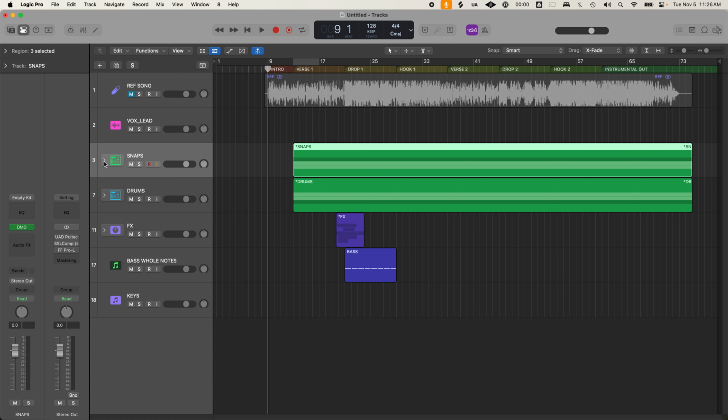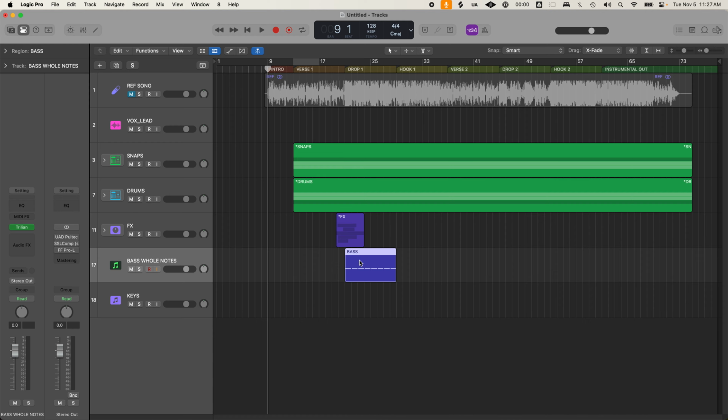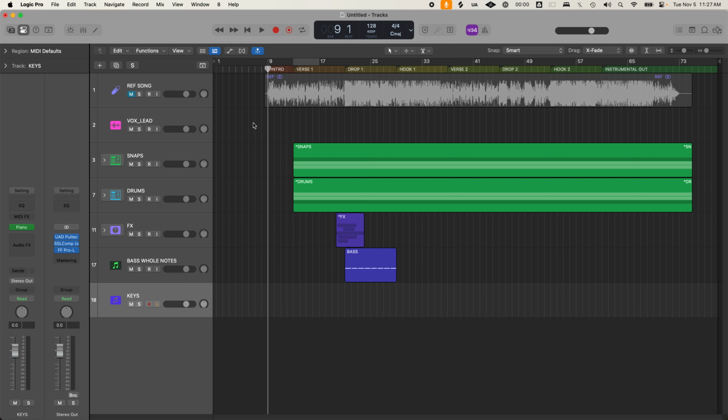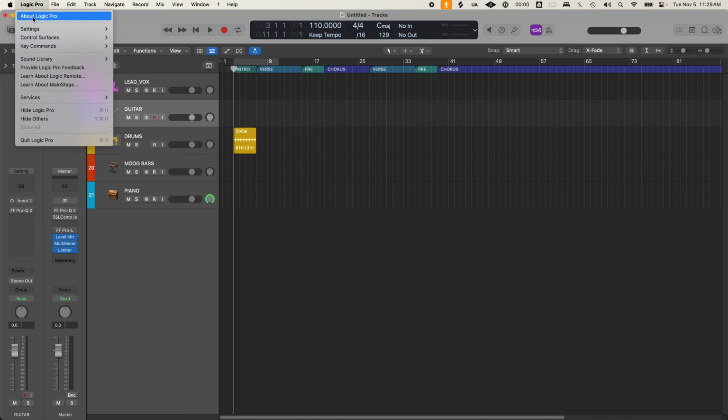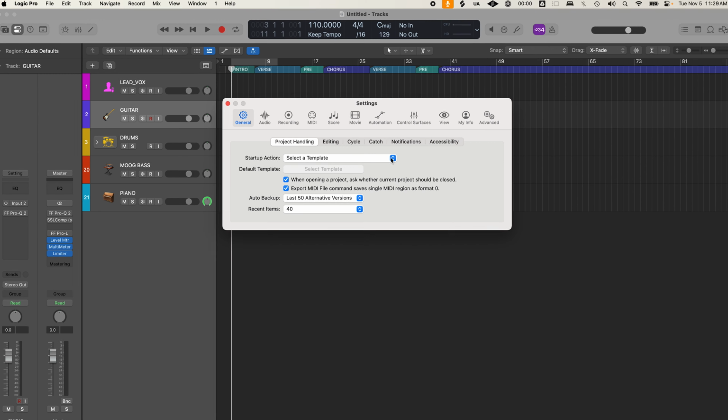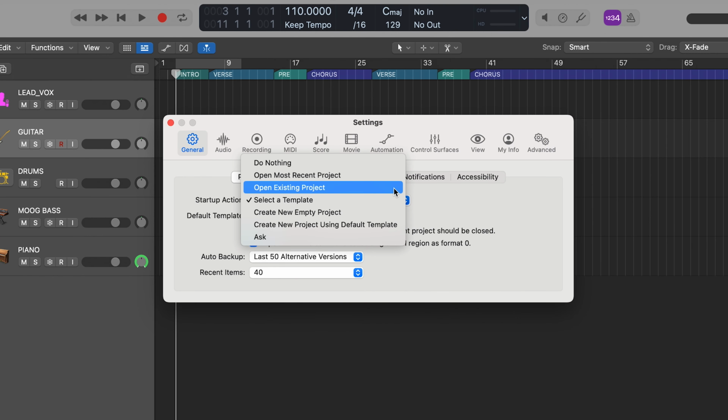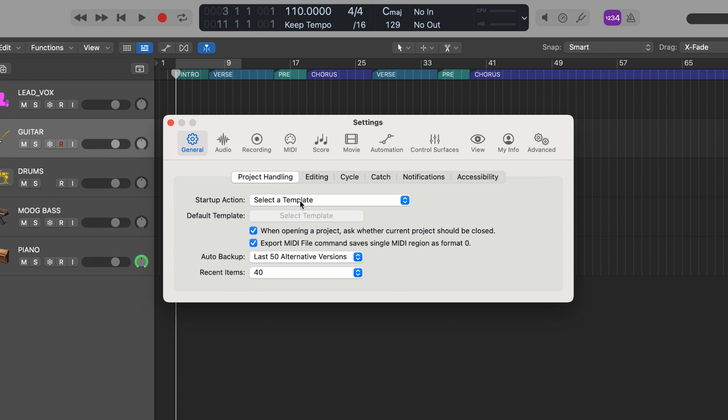Notice I have things set up and ready to go, so I can get started writing my lyrics and melody right away. A lot of this is just going to be subjective to me though, which is why I suggest you download it, but start editing it on your own and then save it as a template by going to File, Save as Template. To take this a step further, go to Logic Pro Settings, General, and under Startup Action, choose Select a Template. So now notice when I start up Logic for a new project, it always asks me, hey, what template do you want to start with?